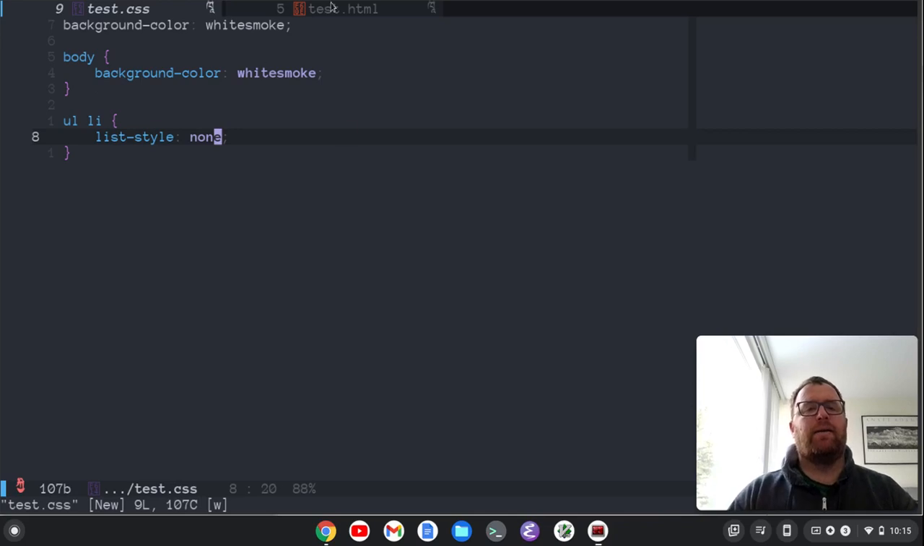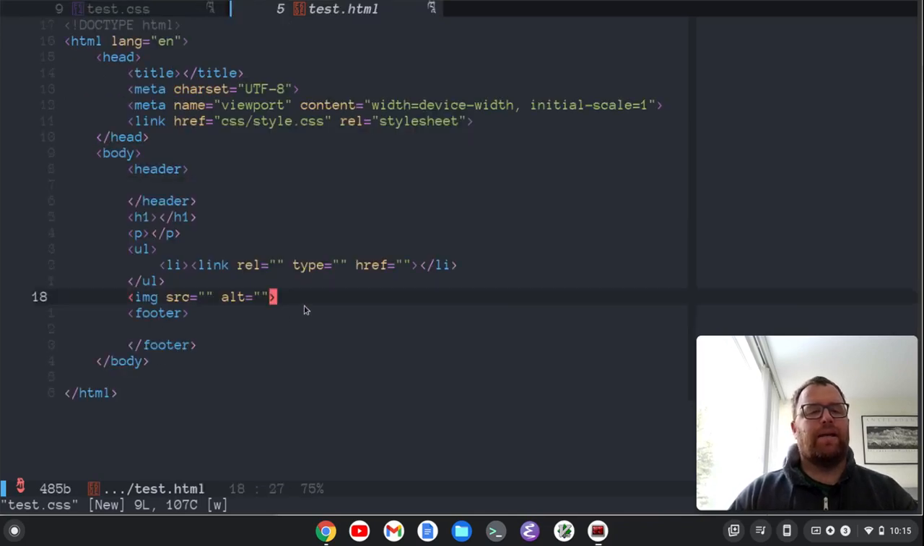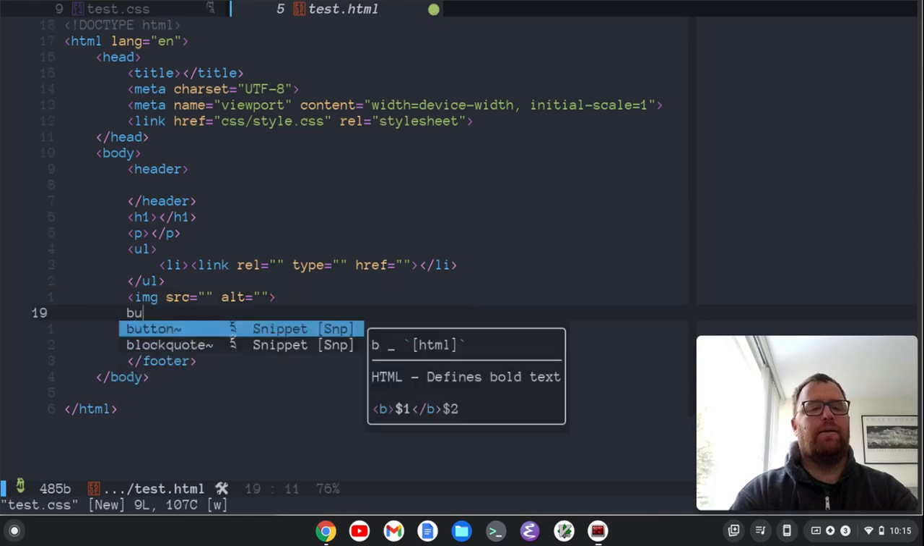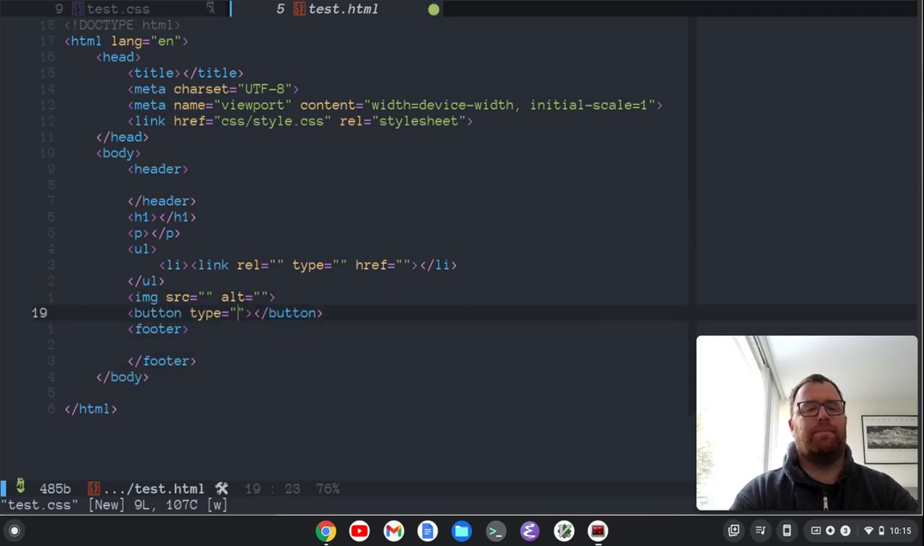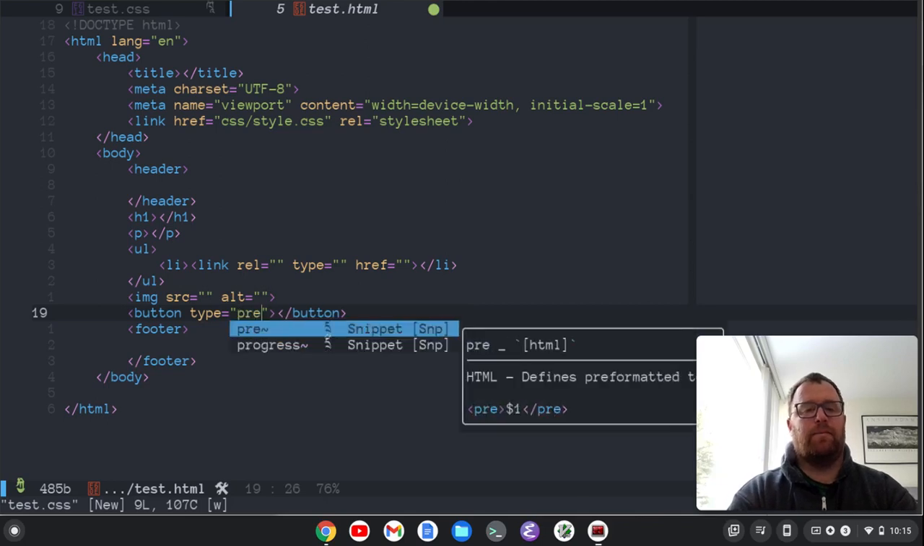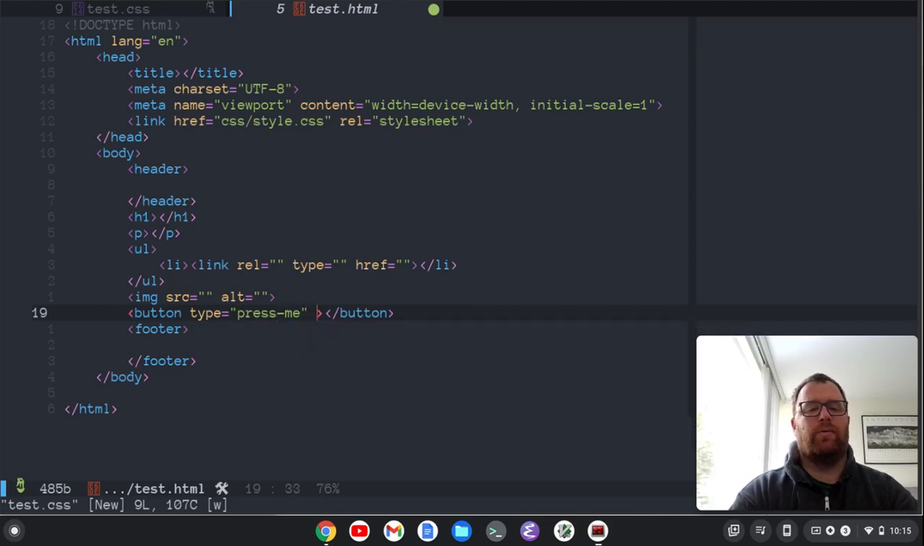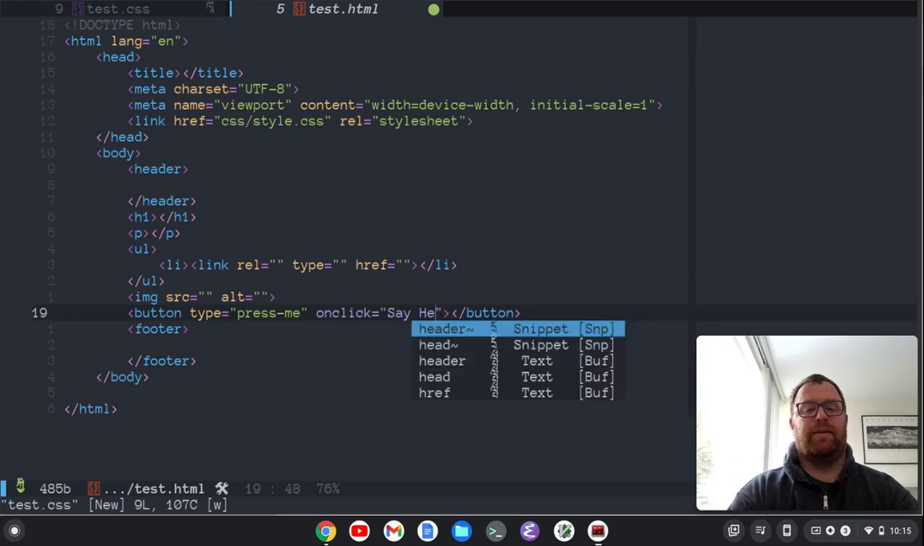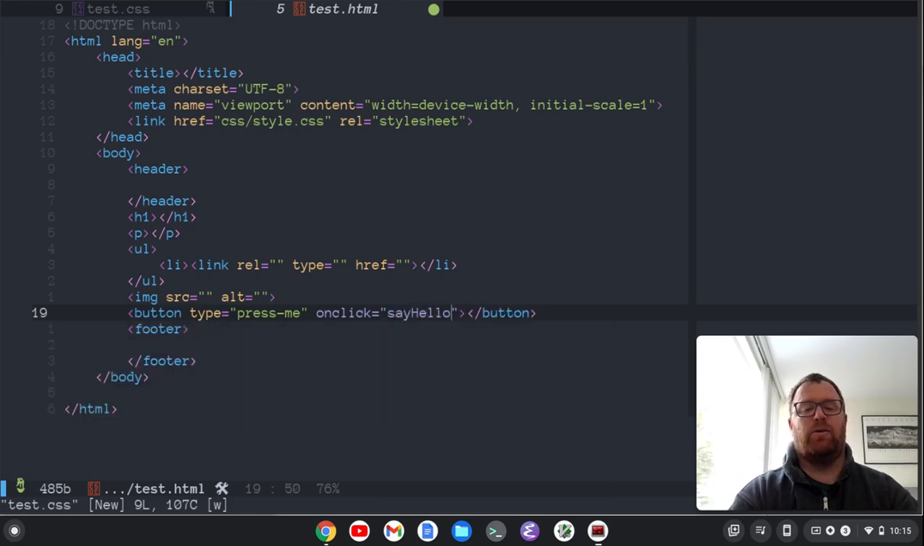Let's actually go back here and let's make a button. Button type equals press me. I don't know. And we'll do something like onclick equals some function. Say hello. Probably should have that one word and camel case. Say hello. Okay. So we got some function and we'll put press me here. Save it. Okay. Let's see what else.